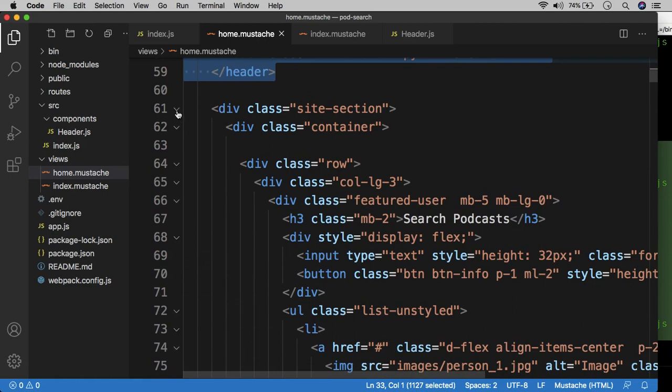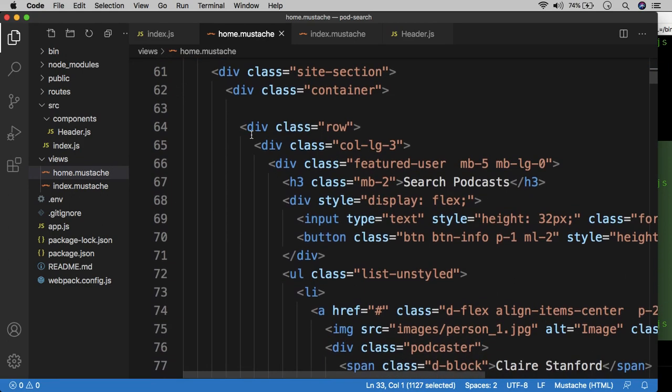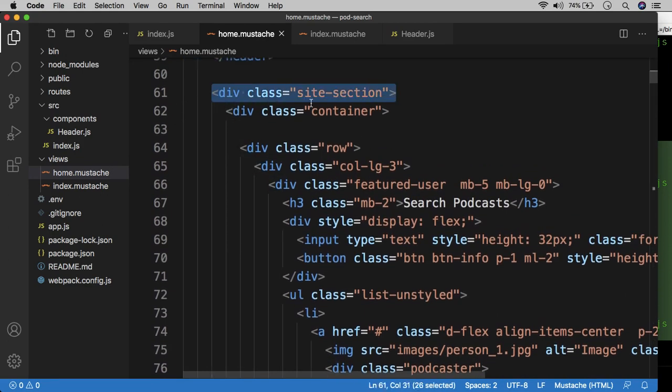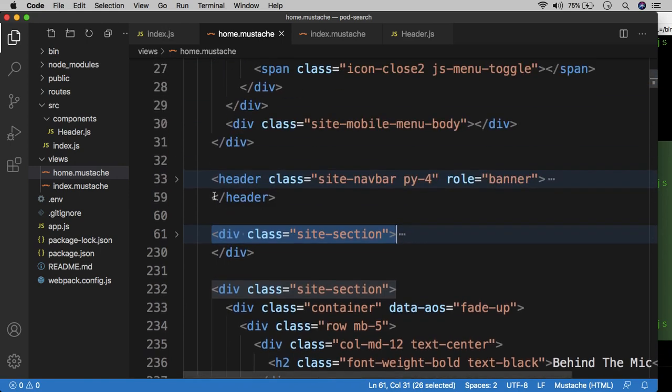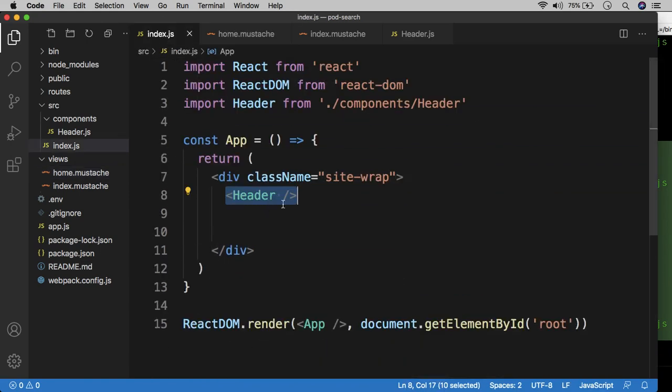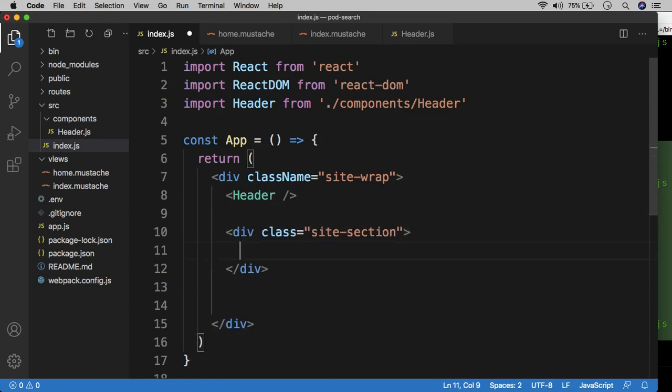And then the next section of HTML is going to be this right here, site section, which covers from here to here. So it's a lot. It's line 61 to 230. Copying and pasting all that's going to be a bit too much. So I'm just going to copy the site section div, and this is rendering right below the header. So we want to do the same thing like that.